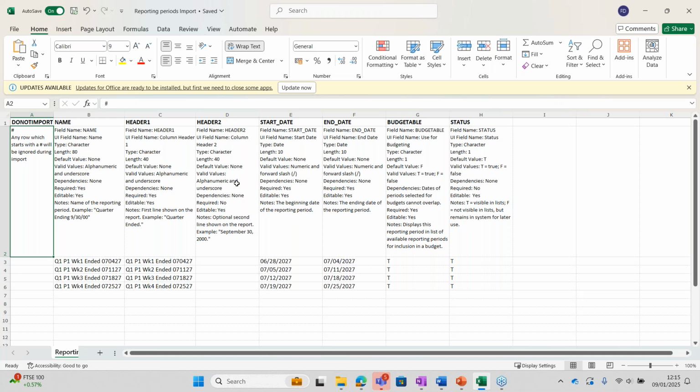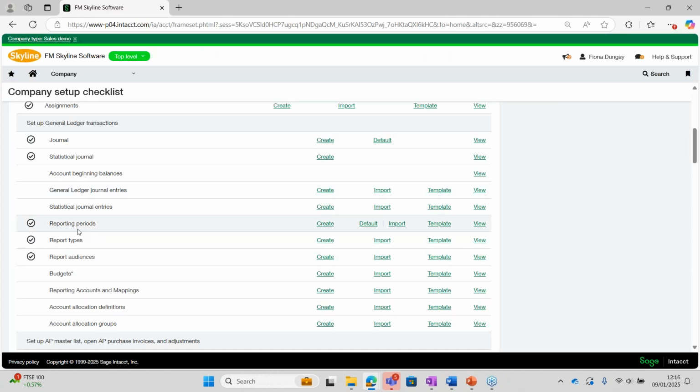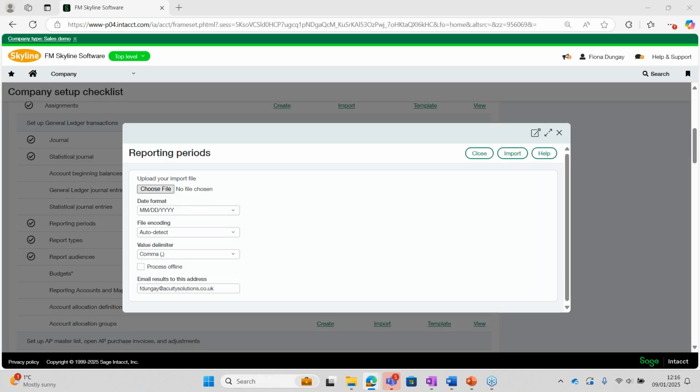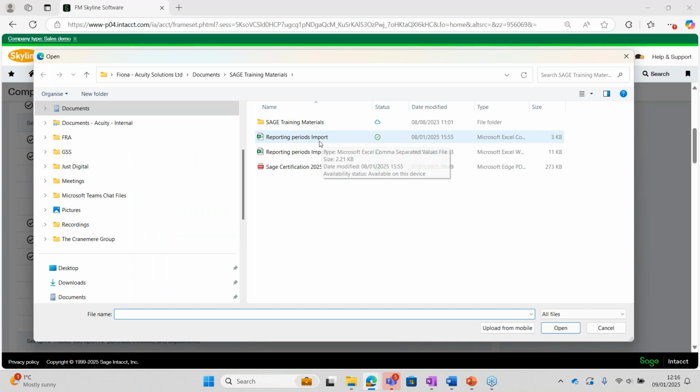Once you've completed all of that information, save your file as a CSV. And then if we come back into Intacct, you would hit here, import, browse and pick up your file. This is just to check I've got the CSV here.